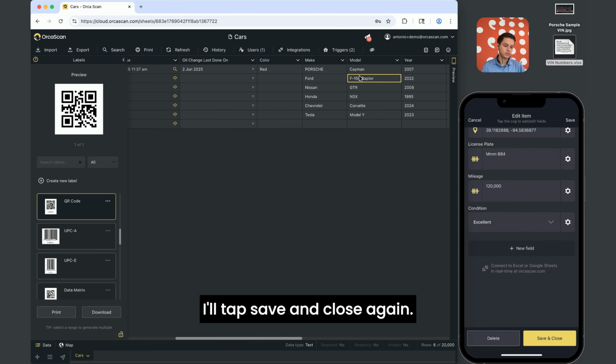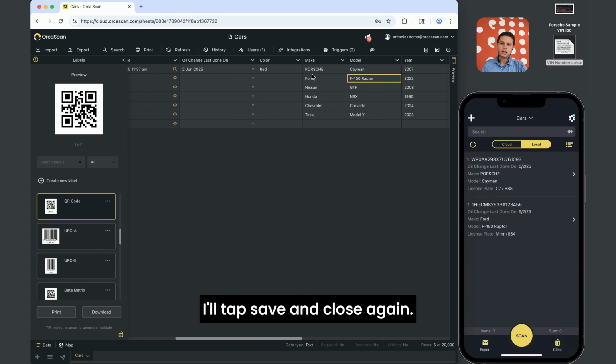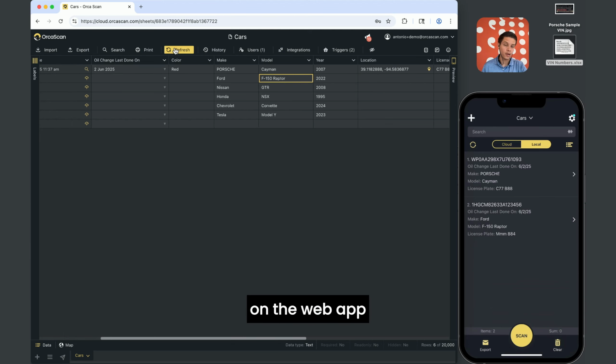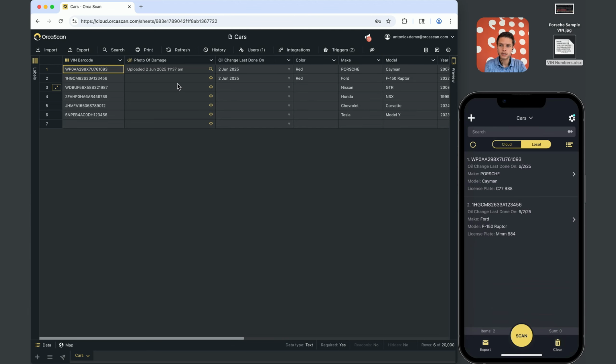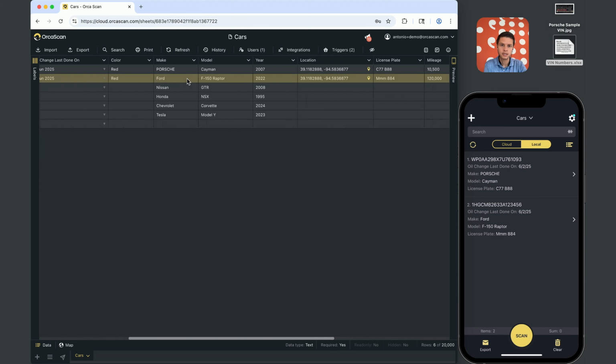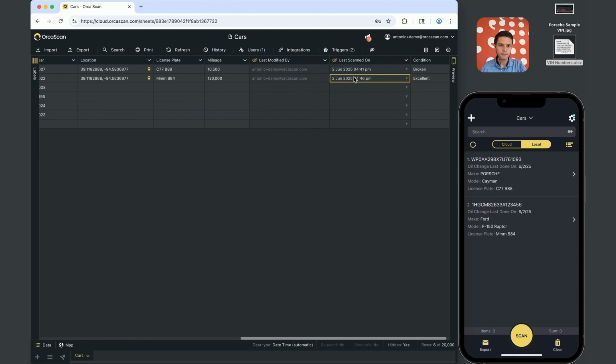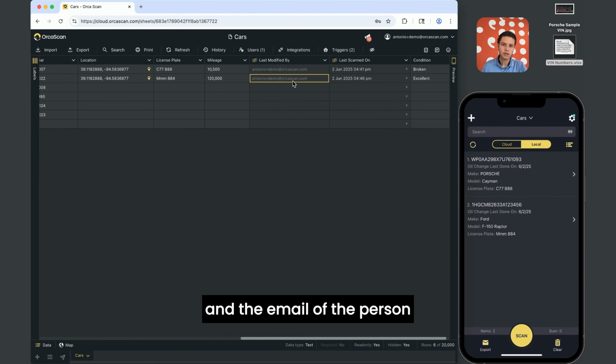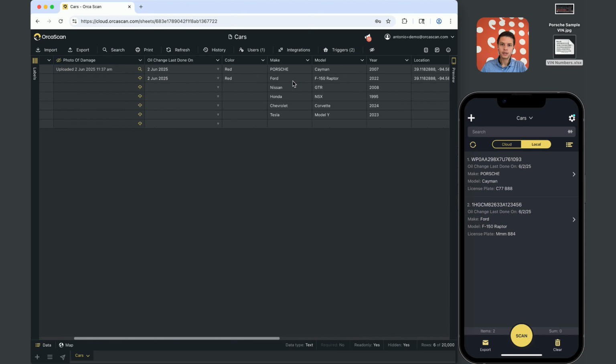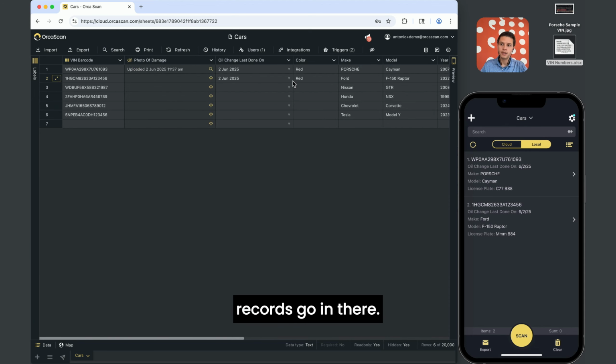And then I'll tap Save and Close. Again, I need to click refresh on the web app to visually see that update. And there it is. There's the date and time and the email of the person that made the change. And so all my records go in there. And that's how you import your barcodes.